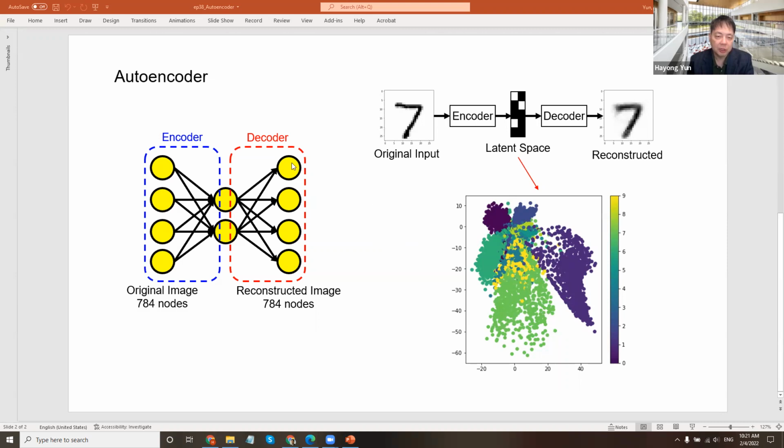But then eventually it has an output, and the output is unique in the sense that in the training process, we will give the same input as the output. So the input is the output. After training, we are hoping that if we give an image and it goes through the network, it will reproduce the output.